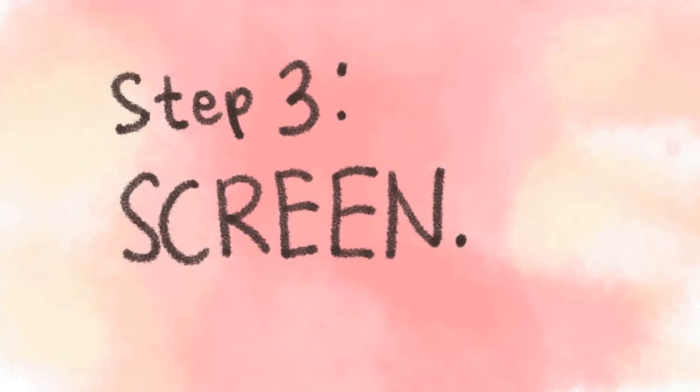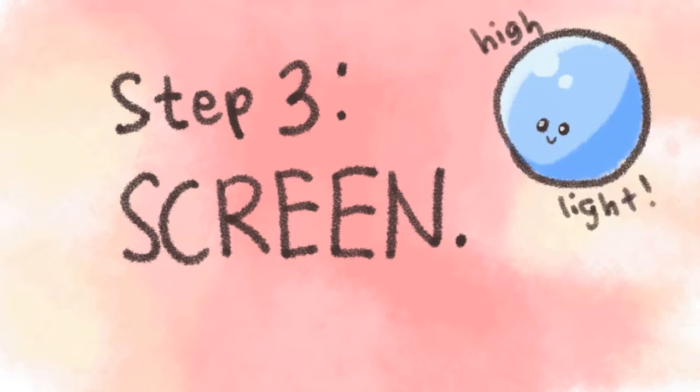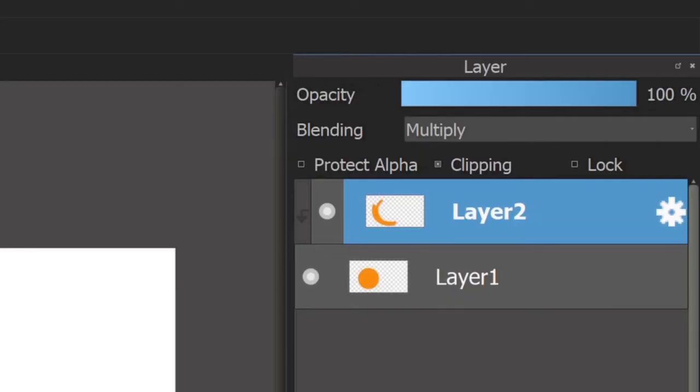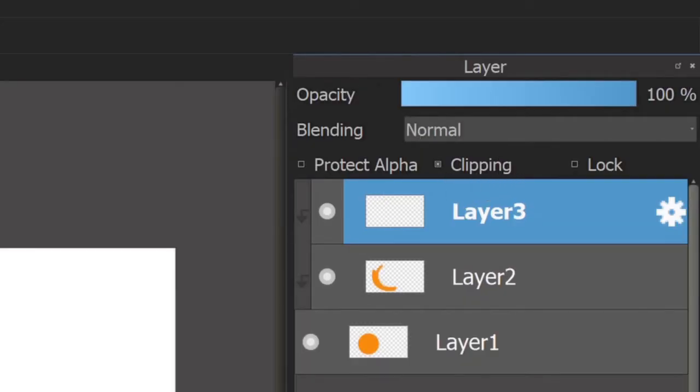Step 3. Screen. Screen is also a blending mode, but opposite of multiply, it generates highlights. Okay, back with this circle. Now let me demonstrate to you how screen works. Same thing, you add a new layer, set it to clipping, and then for the blending mode, you select screen.